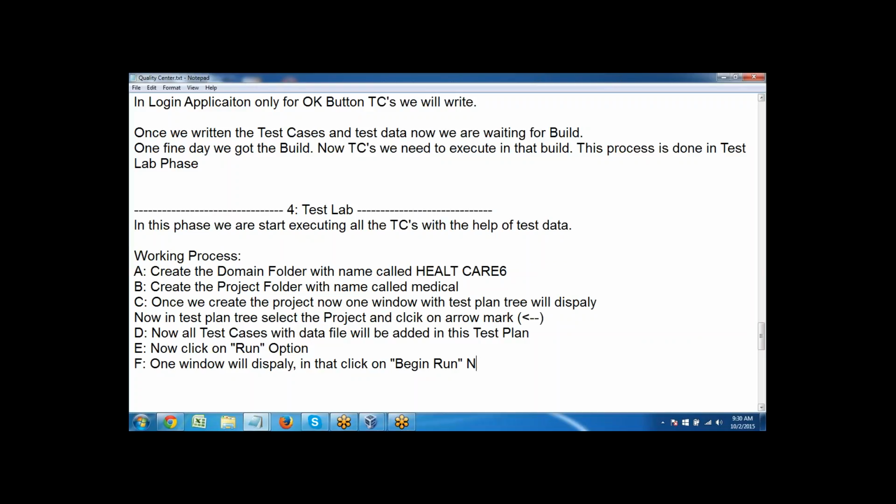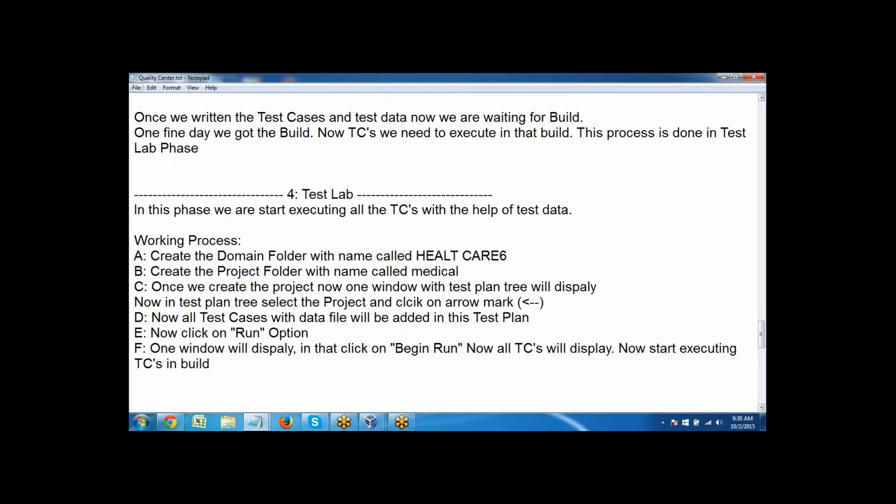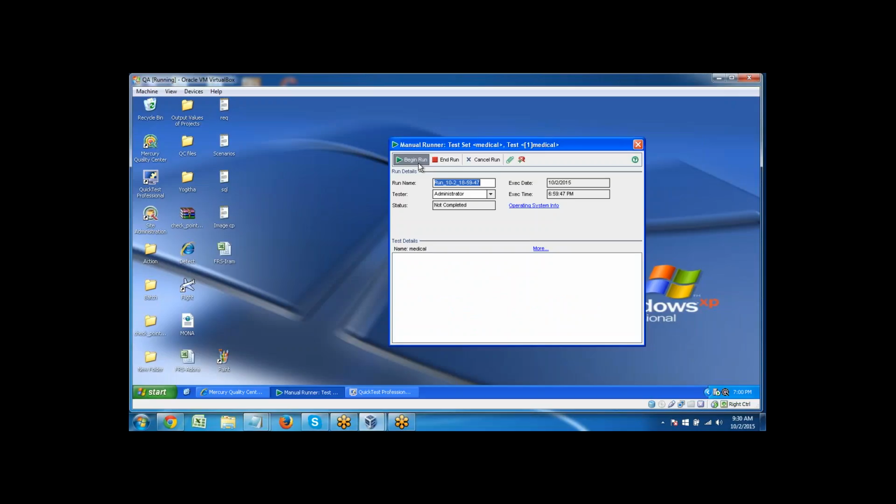Begin run. Now all test cases will display. Start executing test cases in build. Start executing the test cases in build. See, click on begin run.